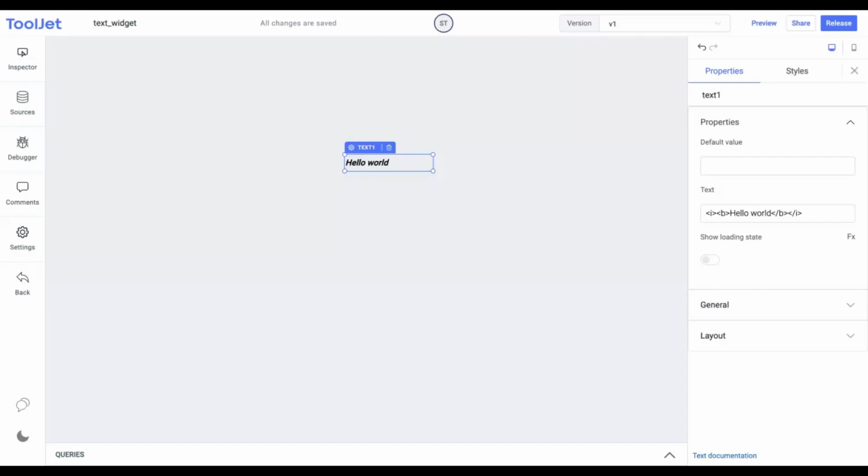Loading state. You can toggle on to conditionally set the value for loading state. It accepts values as true or false. You can also programmatically set the value by clicking on the FX button.